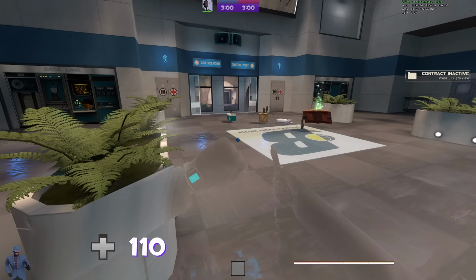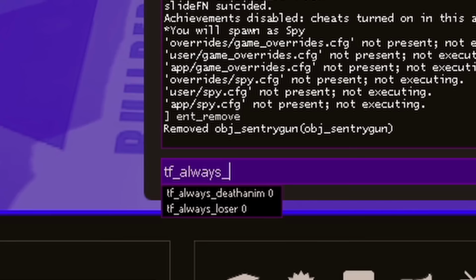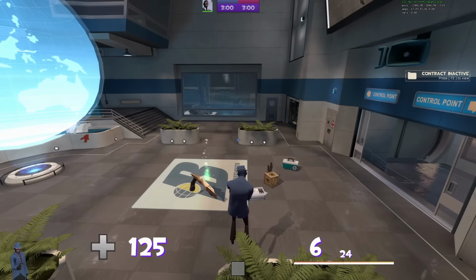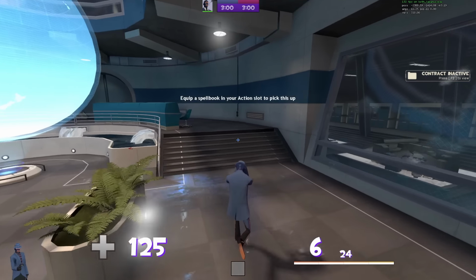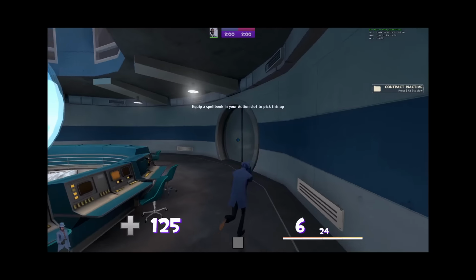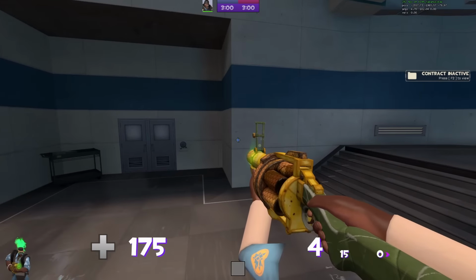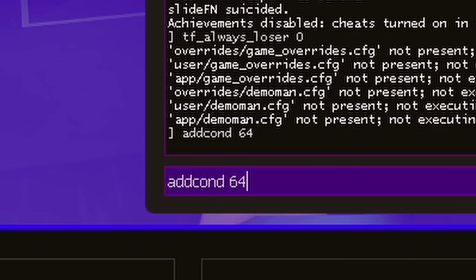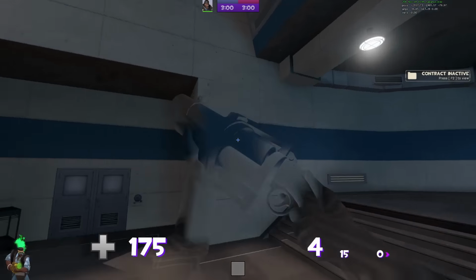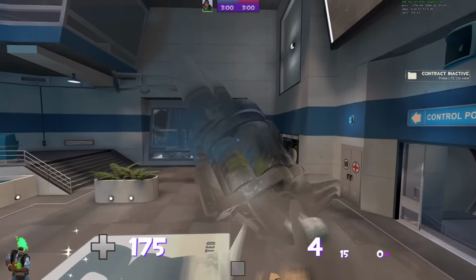Ever wanted to always be the loser of the game for some reason? Type in this command and you will always be in humiliation mode. You can still shoot and stuff with this mode on, but I don't think that's supposed to happen. Anyway, ever wanted to turn invisible as any class you want? Just type addcond 64 and you're invisible as Demoman now. Cool.